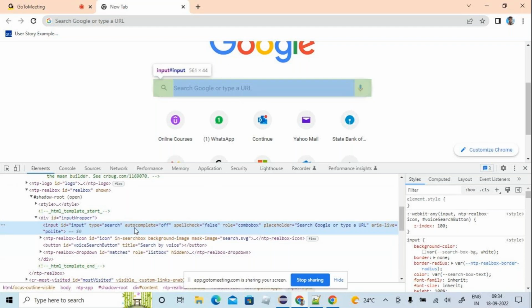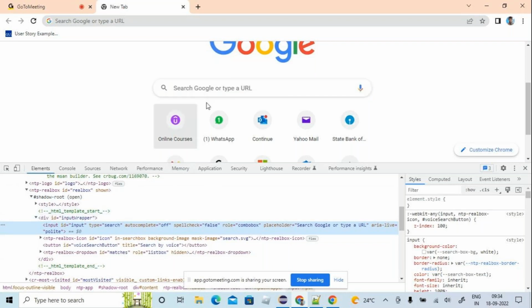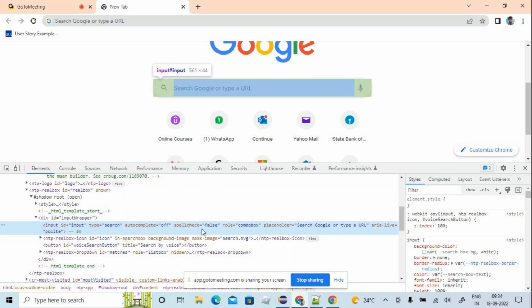These are the attributes and values used for writing this text box. This is done by the developers, not by us. But it helps us identify the location of the field on which we want to perform an action. Locators are of different types, which you need to understand.